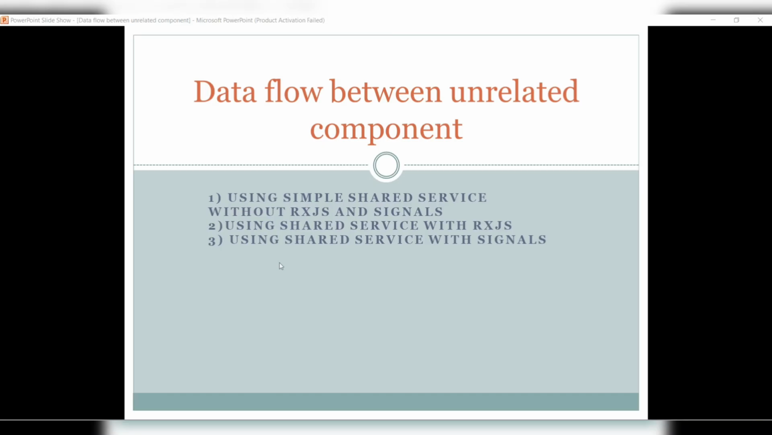So there are two more ways to pass data between unrelated components. One is using query params in Angular router, and the second is using local storage or session storage. Both of these ways I will be covering in the next video.